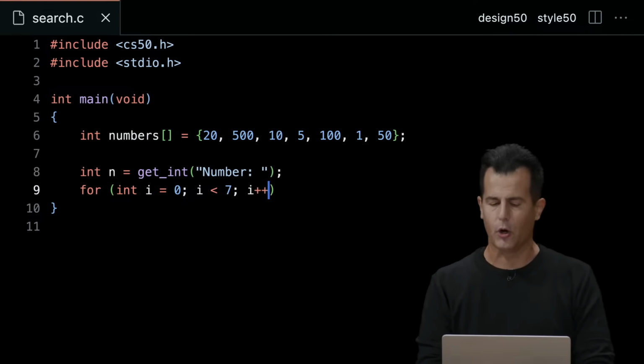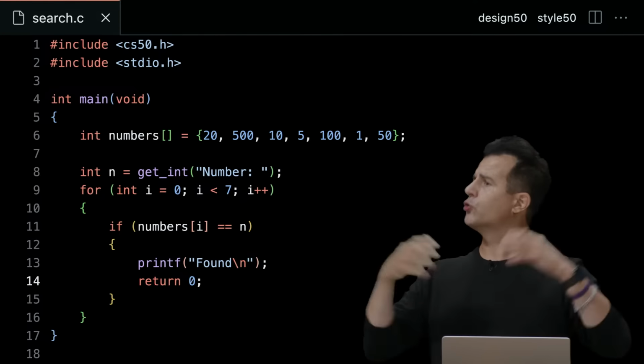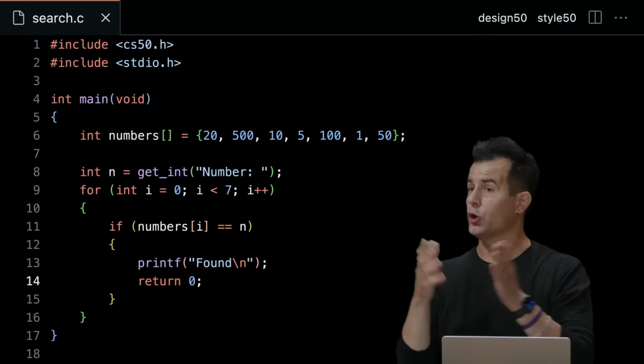Then inside of this array, let's go ahead and ask a question, just like Jose was by opening each of the doors, by saying if numbers bracket i equals the number we asked about, n, well then let's go ahead and print out some informative message like found \n. And then for good measure, like last week, let's return 0 to signify success.